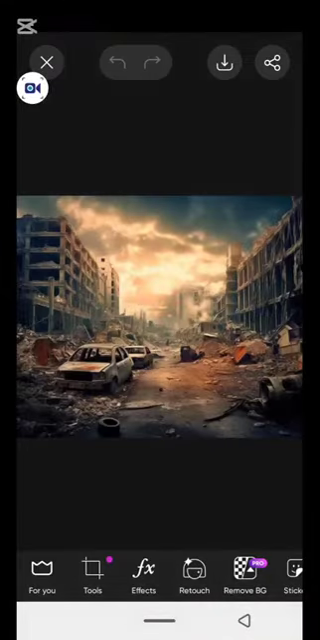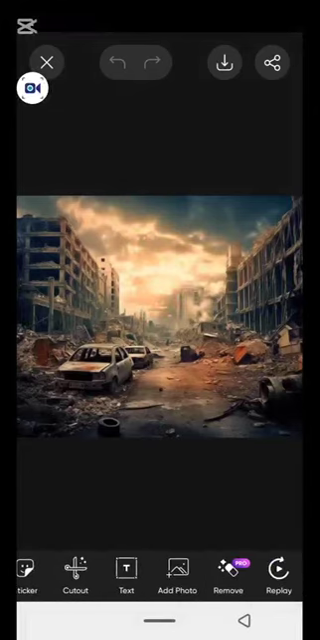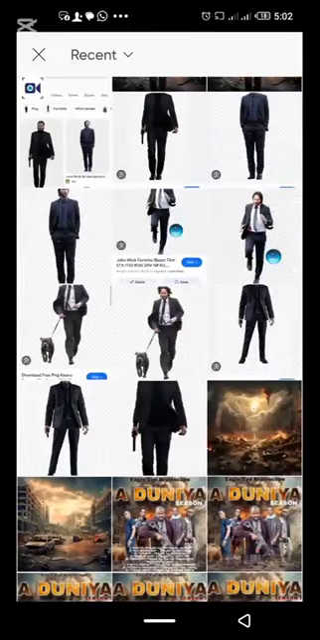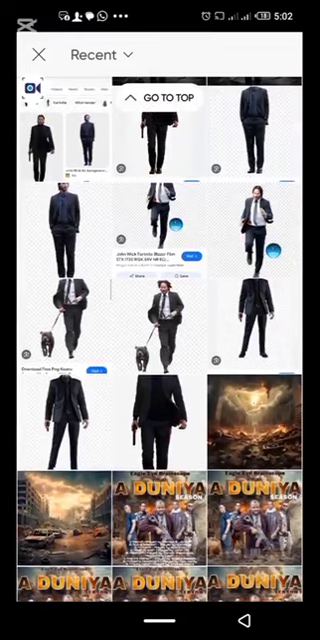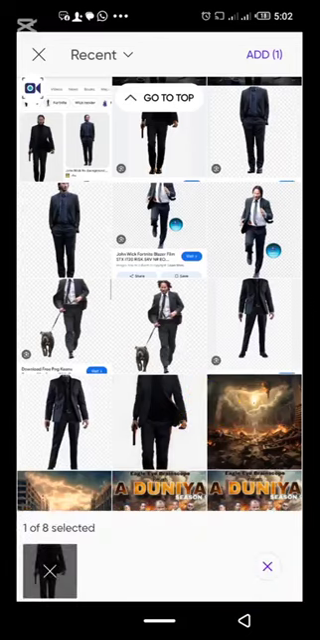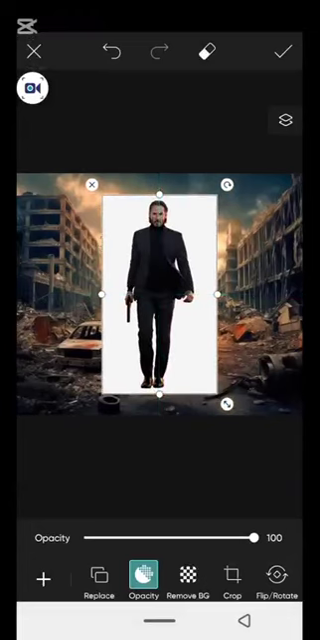Here's the photo. Then scroll the icons at the bottom and click on Add Photo. Then select the photo of John Wick, the blank background of John Wick. Here's the photo. Let me select that one at the bottom. Here's the picture of John Wick that I have downloaded from Google Chrome.